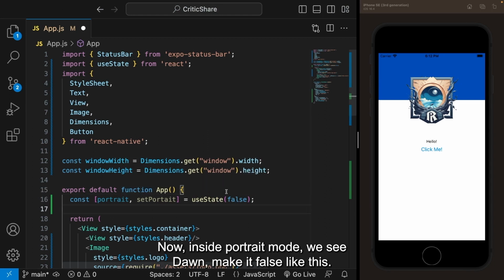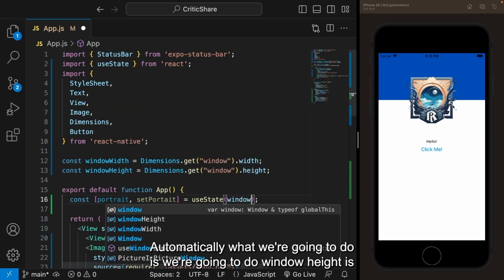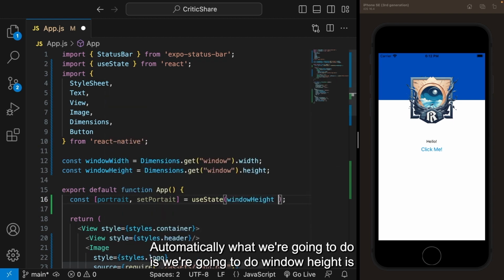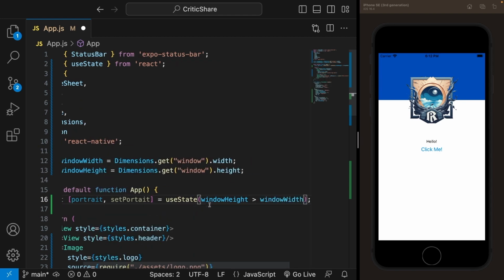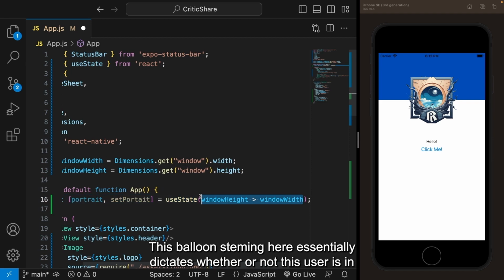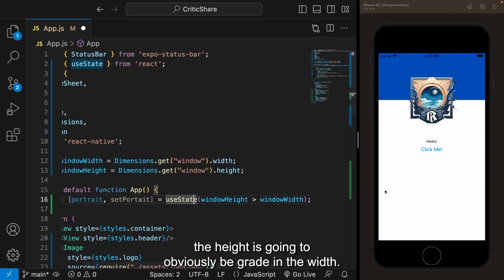Now, inside useState, we also don't want to make it false automatically. What we're going to do is window height is greater than window width. This Boolean statement essentially dictates whether or not this user is in portrait mode, because when you're in portrait mode, the height is obviously going to be greater than the width.